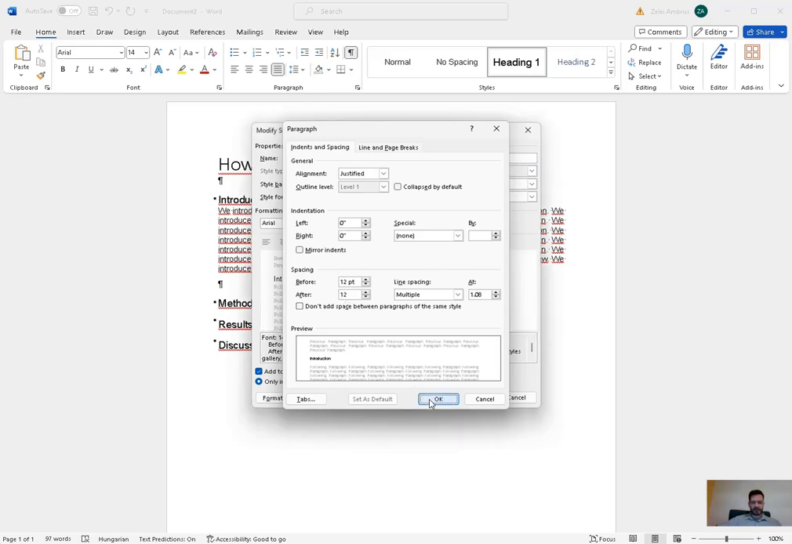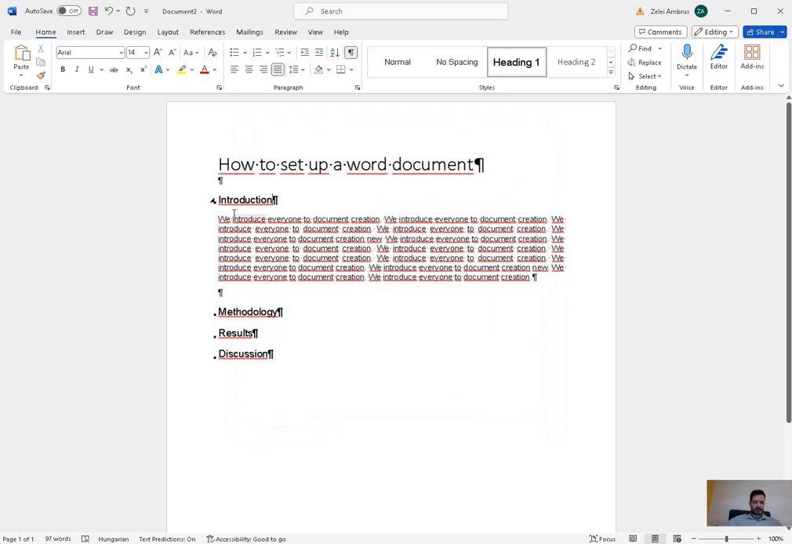It looks good. Yeah, and then there is a small space, but there is no empty line. Yeah, so it's very important.